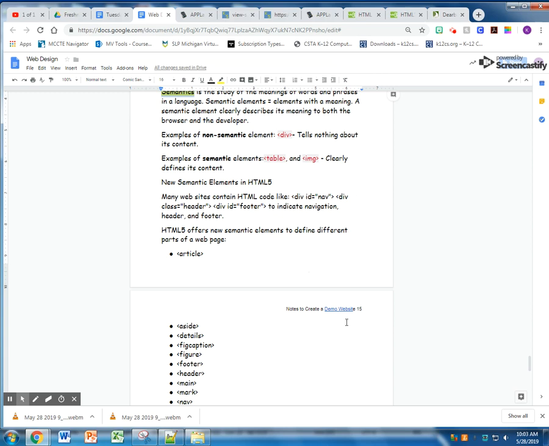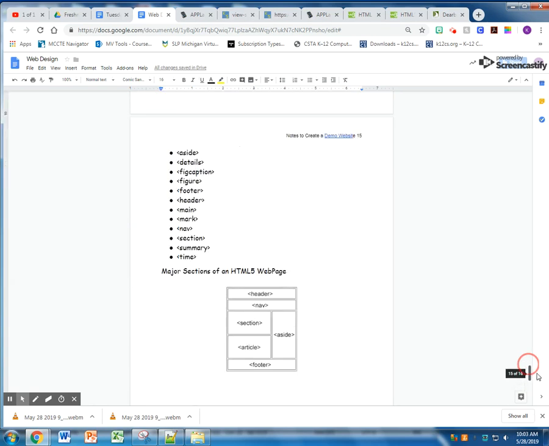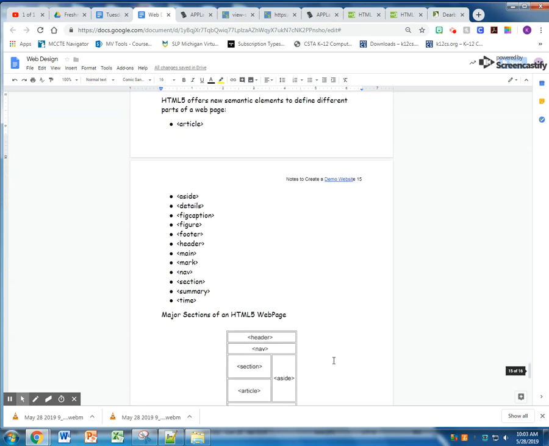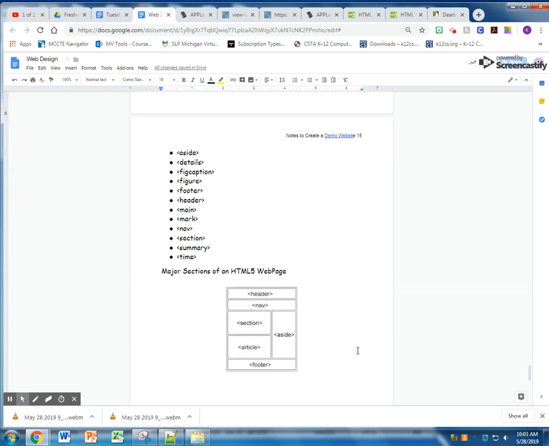With that being said, HTML5 offers new semantic elements to define different parts of a web page. So if I scroll down to the bottom, here are the major sections of an HTML5 web page. Instead of saying div ID equals header and div ID nav and div ID footer, HTML5 has come up with special tags like the header tag, the nav tag for navigation, and the footer tag. In this section, they're showing 3 different main content areas, but I would just call that the section tag.